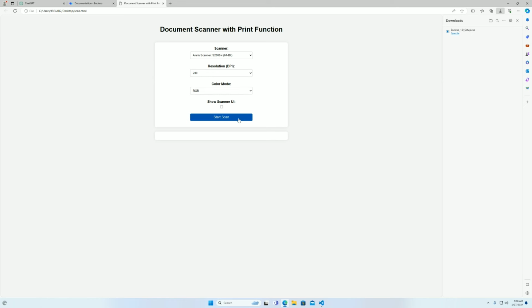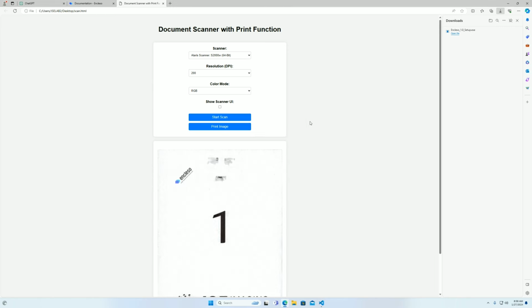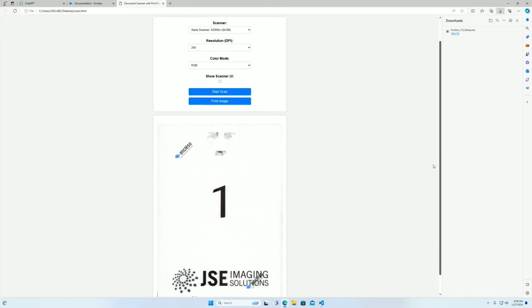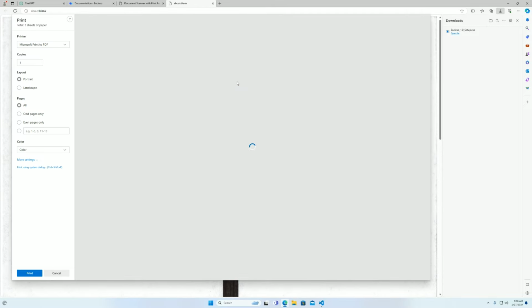RGB without user interface. The scanner is loaded. Scanning is working. And now we also have the color mode, correct? Because this was in blue, and also as I'm using a demo version of Encleso, not the licensed version, I got the watermark, which also has the color here. And I have the print image function. Great. Let's see if it works.